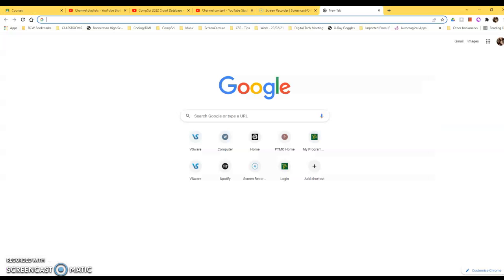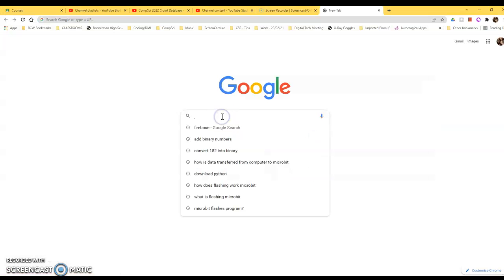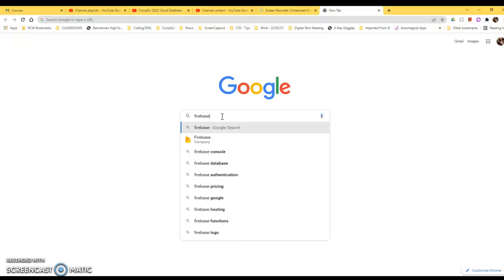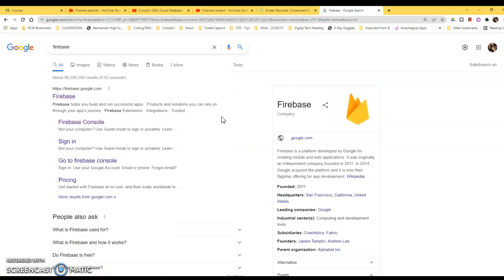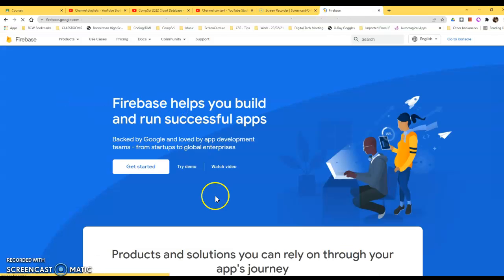So, time to go to our cloud database here, and what we do is we type in Firebase there. So Firebase comes up in our list of Google searches. Click on Firebase and it brings us to the Firebase website. Now I've already been signed in here. You can see it's picked up my Google details.